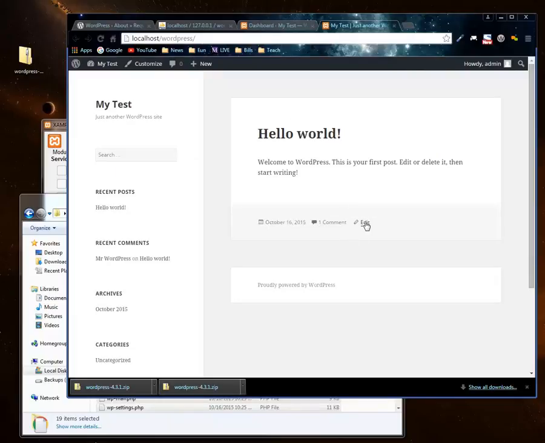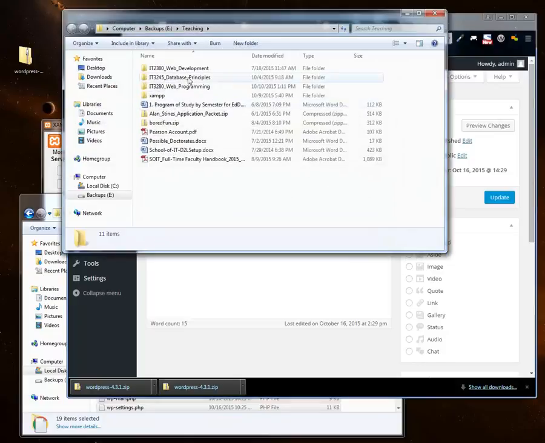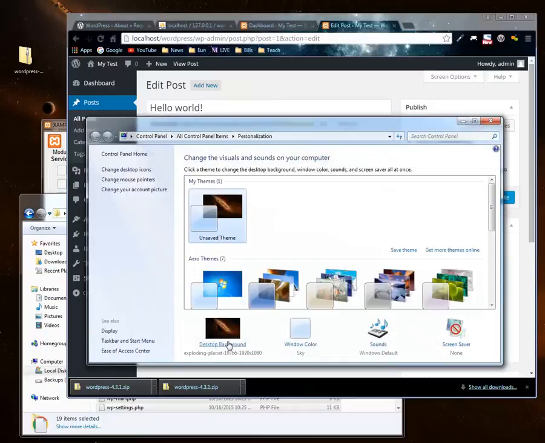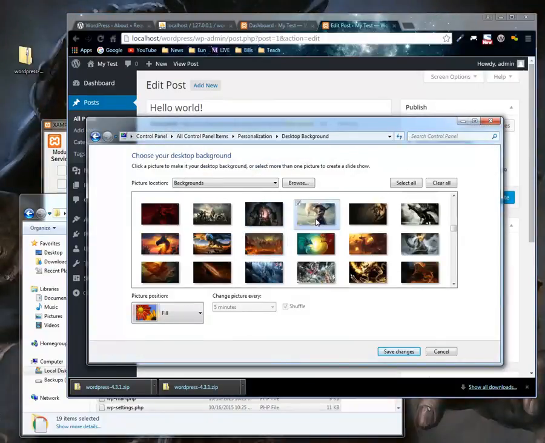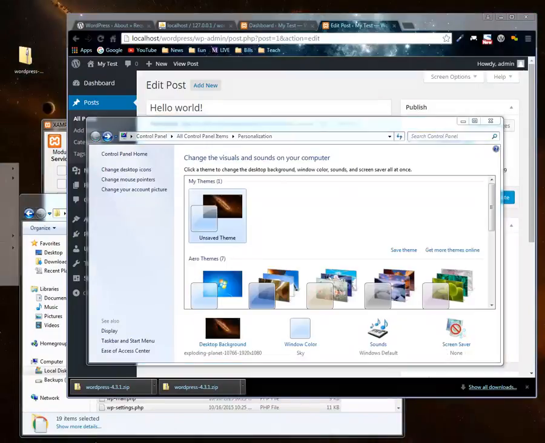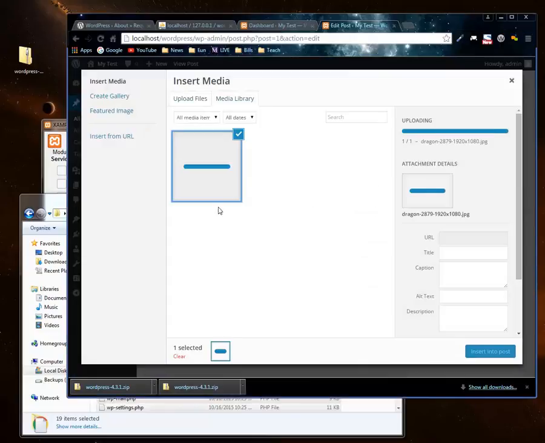If you're logged in like I am, you can just go in and hit edit and change the post and write some different stuff in here and do all kinds of neat things. Let's see if I can find a picture real quick that I can throw in there. So I just grabbed a random picture off my desktop. You can even just drag it in and put it there.